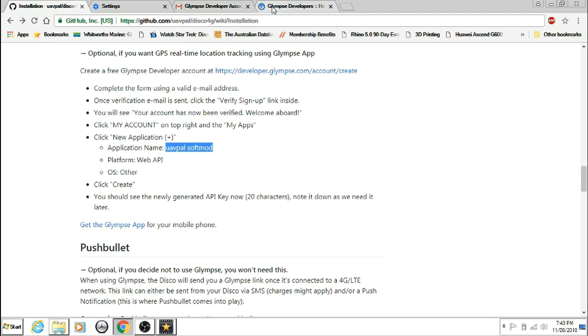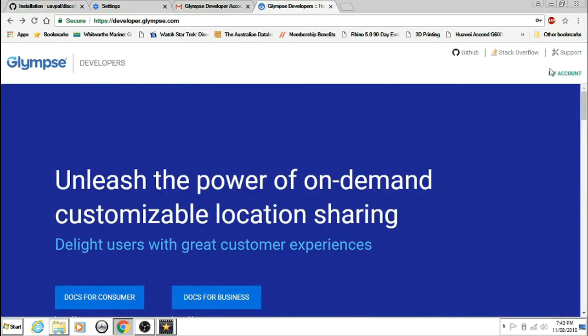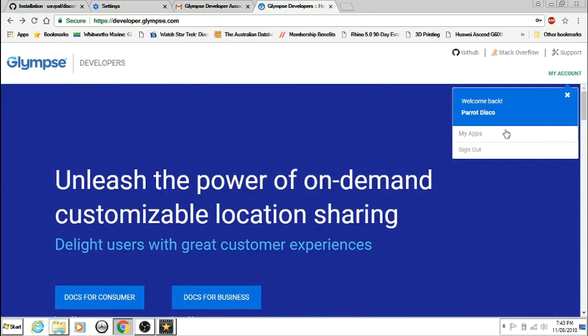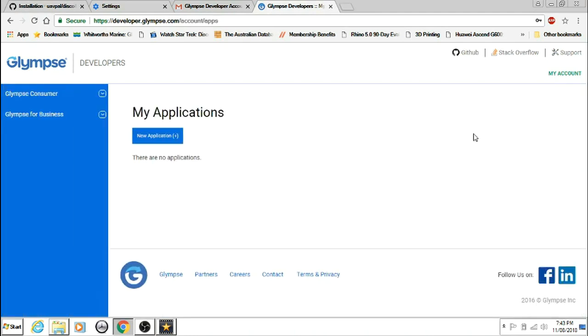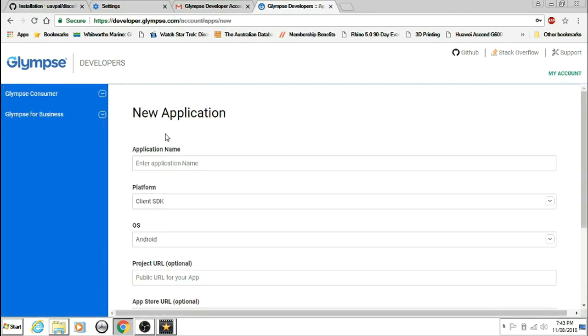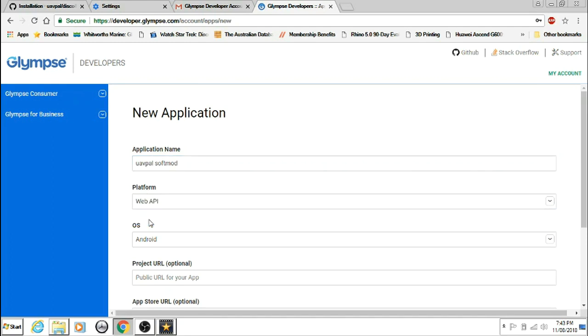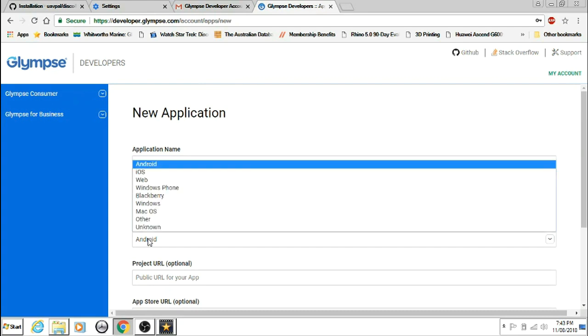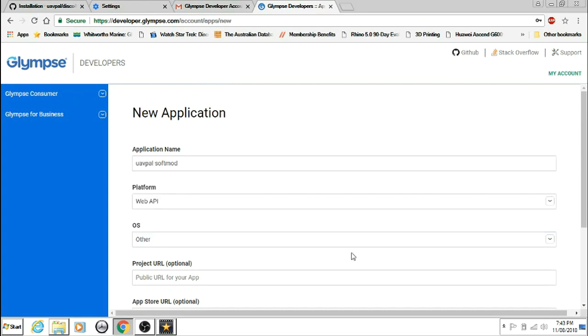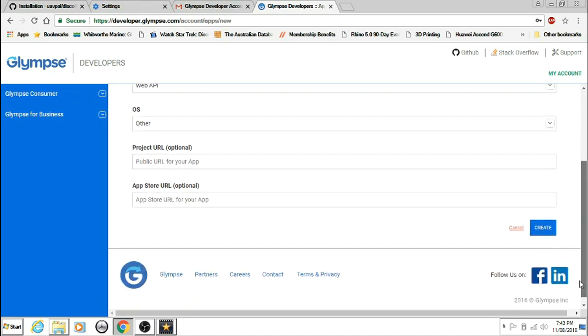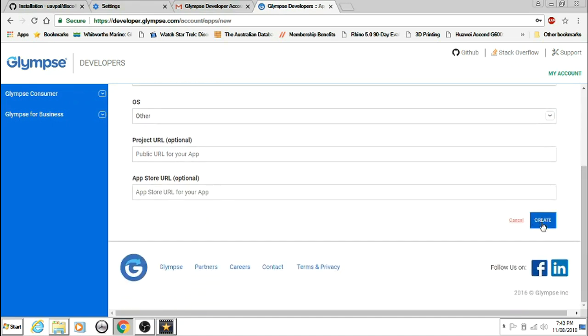So let's give that a go. Click on My Account, click on My Apps, add new application. The application name I have just copied, so I am going to paste. The platform is Web API, the OS is Other, and that's all we need to do. And we hit create.